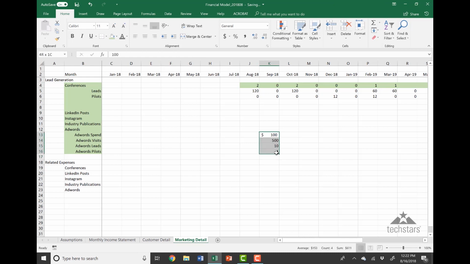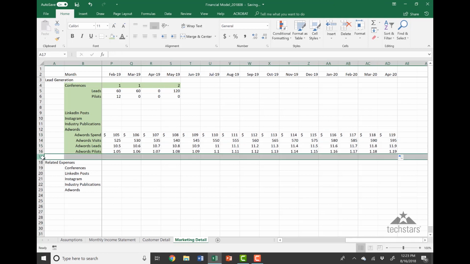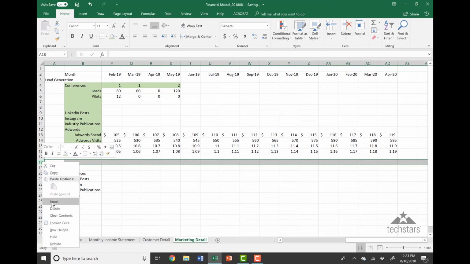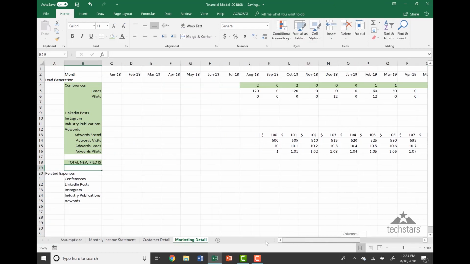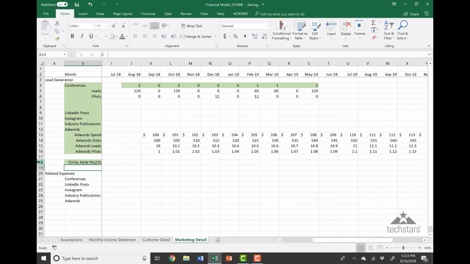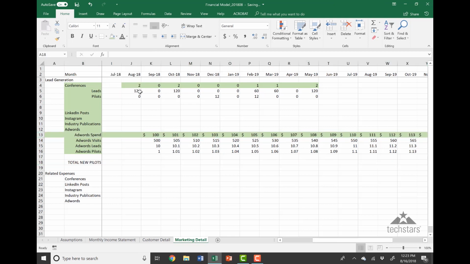And now we can copy those all the way over to the right. And you can see that as you spend more, you get more leads. That was just pilots from conferences. Let's insert a couple rows here and create one that's called total new pilots. And that won't be in green because it's going to be a sum. Oh, by the way, you want to make row 13 be green because how many dollars you spend each month is going to be an input. Yeah.